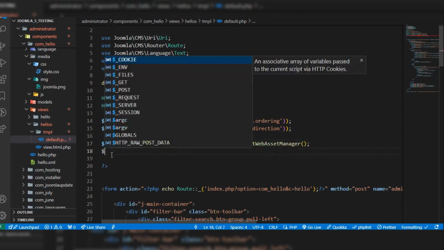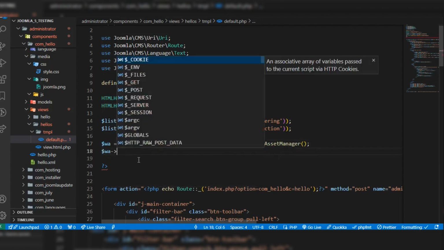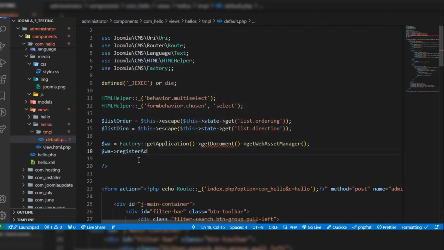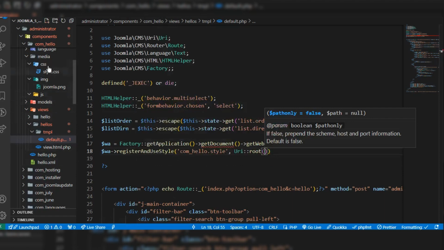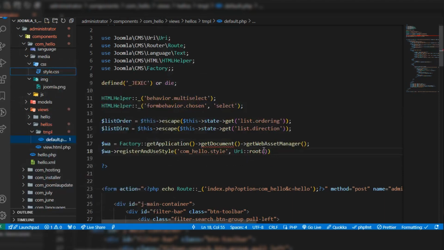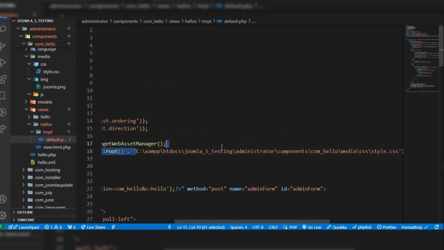Give this name, and on the next line, register and use style. We have to write this method, and here our component name com_hello.style, and here write the URL path, our CSS file path. Copy the path, paste it right here, and close this. Now we have called the CSS file, so let's try and run.